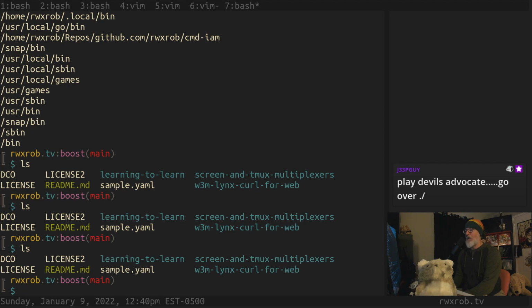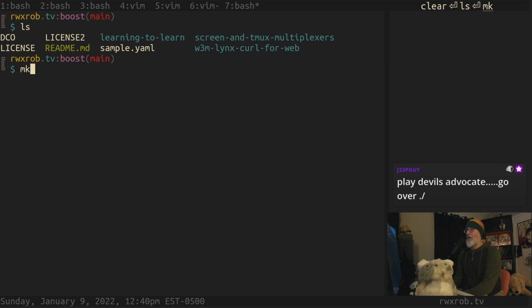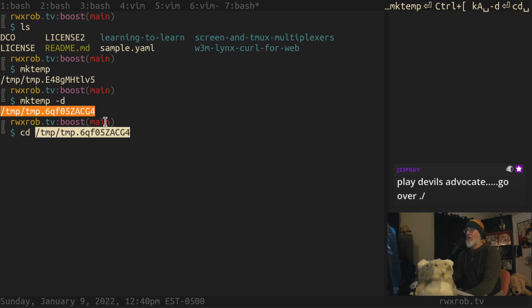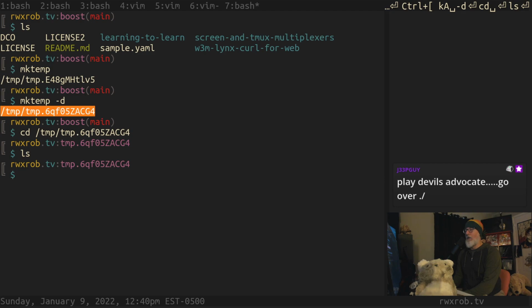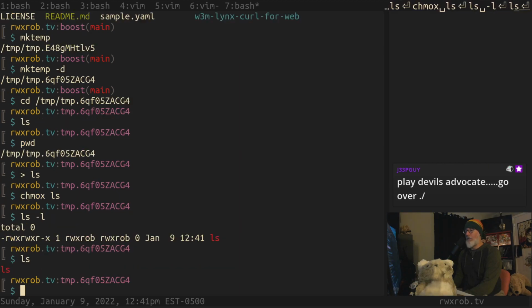So let's make a file in here. This is my boost directory. I don't know why I'm here. Let's make a temp directory. mktemp -d, how about that? So let's cd into here. I don't want to screw anything up. So I'm in a temp directory, and I'm gonna make a file, right? So I'm gonna make an ls file, and I'm gonna chmod +x. I'm too lazy to type it, so that's what it is. ls -l. Now I got this runnable file.